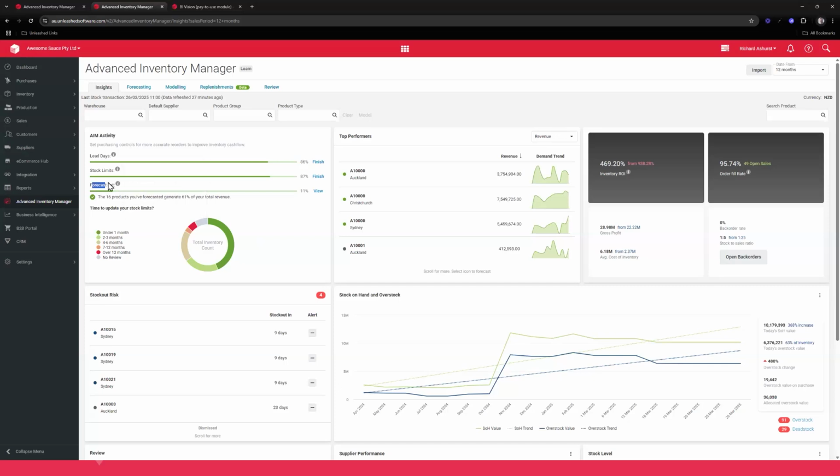We have a third bar here. We're not covering forecasting, but just to see, I've got 16 products, which are 61% of my revenue that have a forecast. So really with forecasting, you want to focus on the most important products to your business. And we'll talk about that in a couple of weeks in the next session.